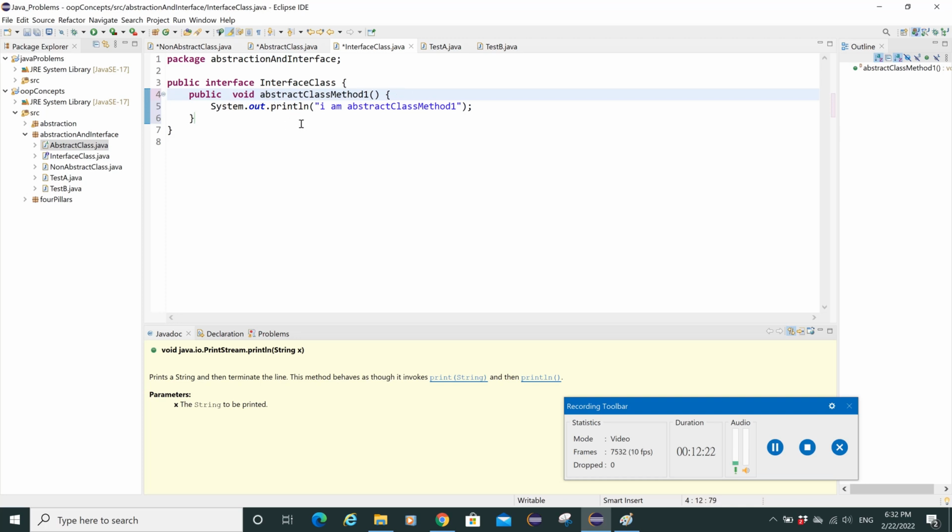Let's delete it. Then what's the next thing? When I hover over it, I can see the static keyword. We can use the static keyword over there. Let's hover over again.